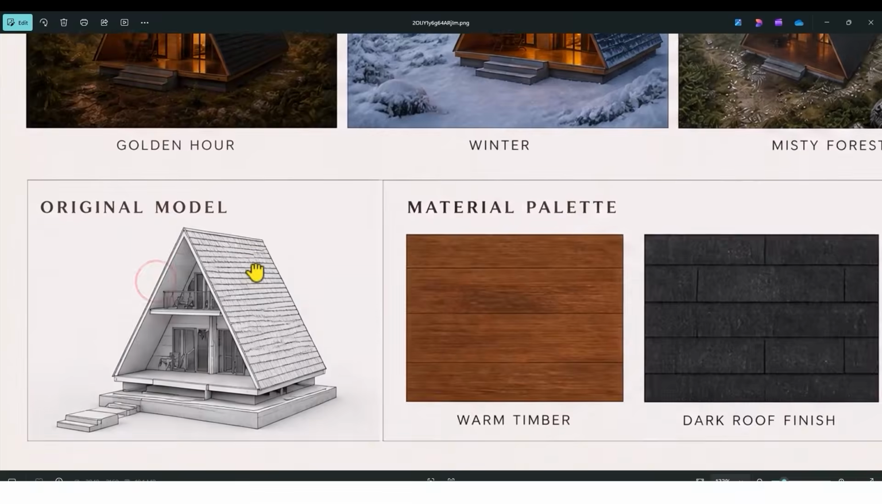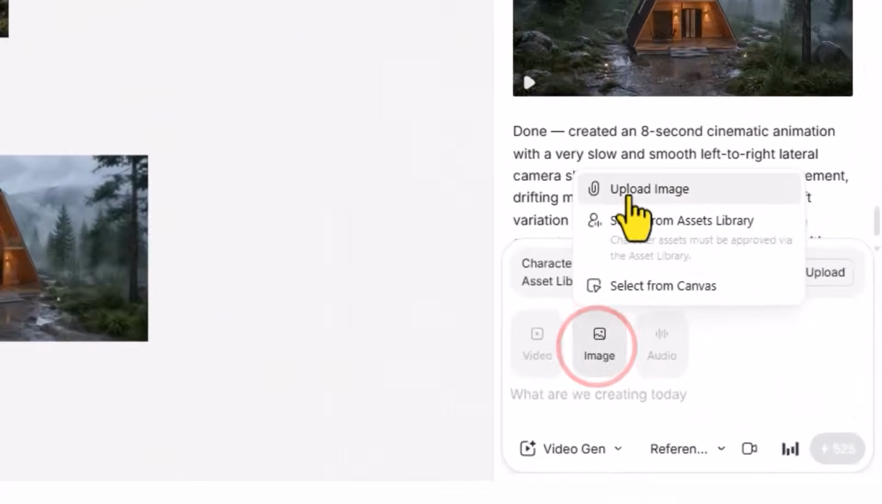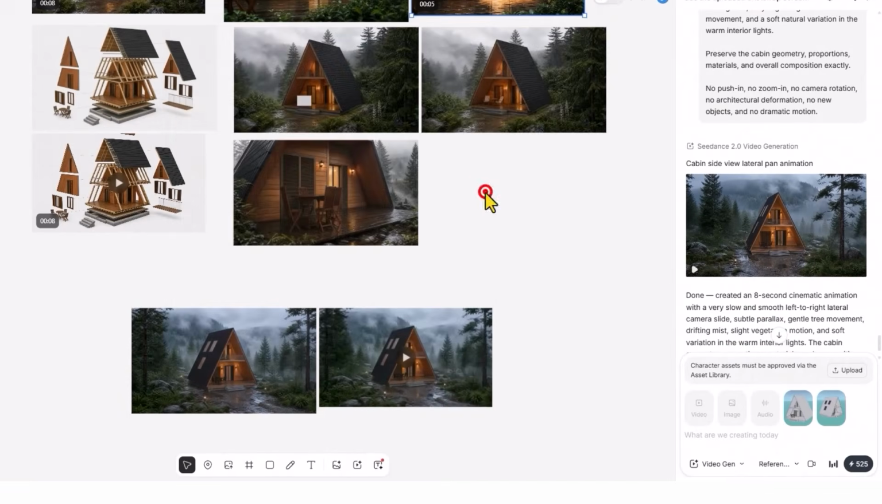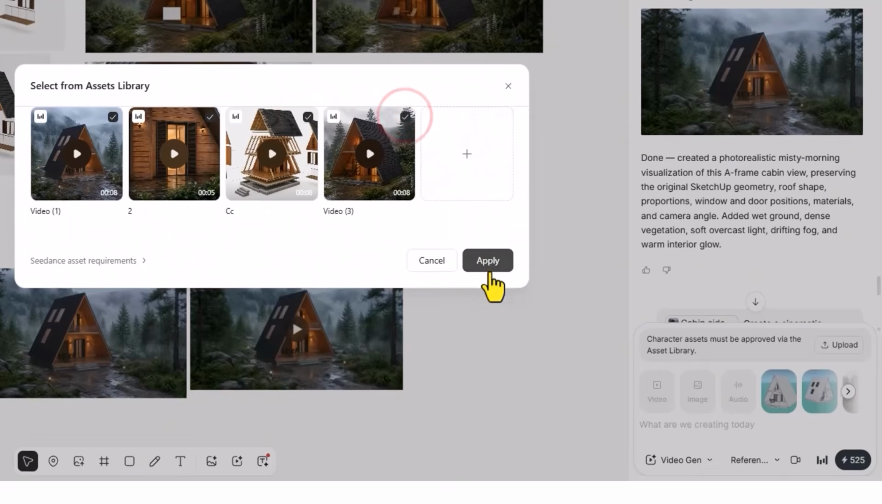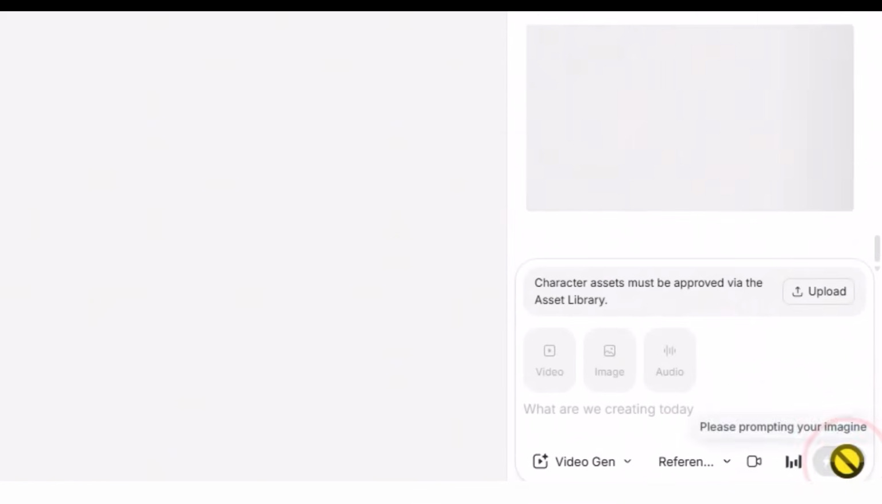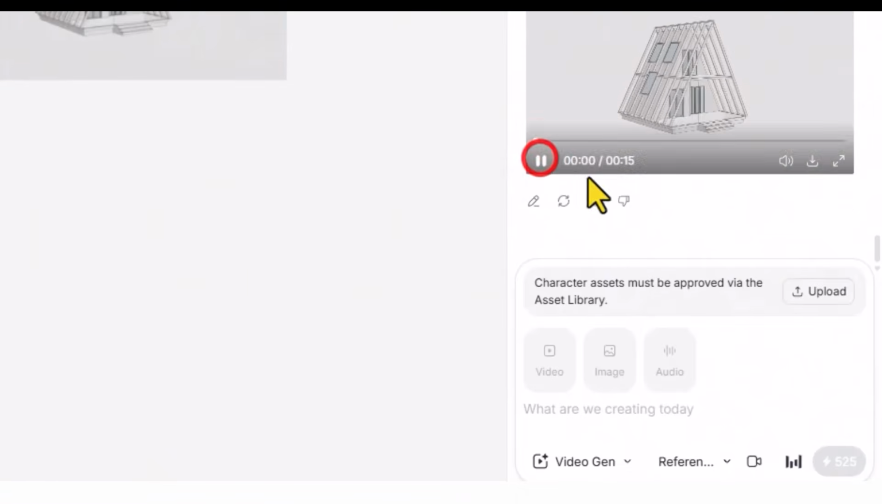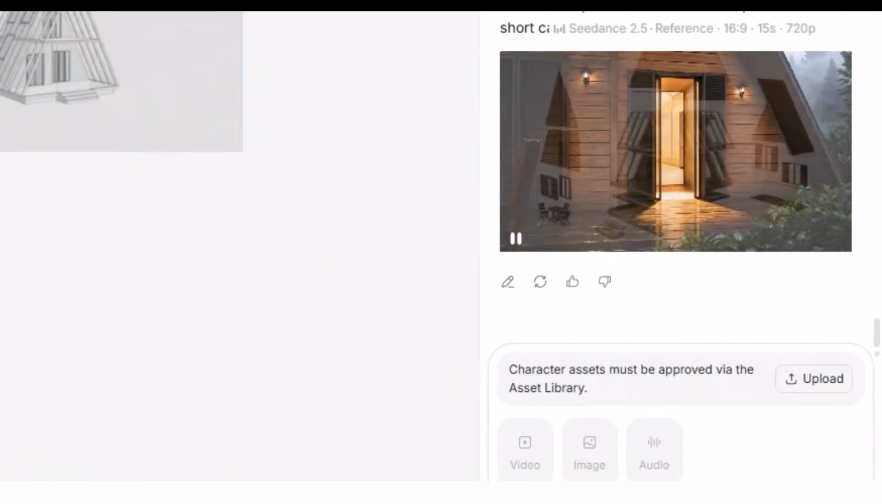With Seedance 2.5, we can bring our final renders, construction visuals, and cinematic animations together into a complete presentation for the client. Once everything is ready, it helps us combine these assets into a polished architectural sequence with smooth transitions, strong visual flow, and a more professional, client-ready result.